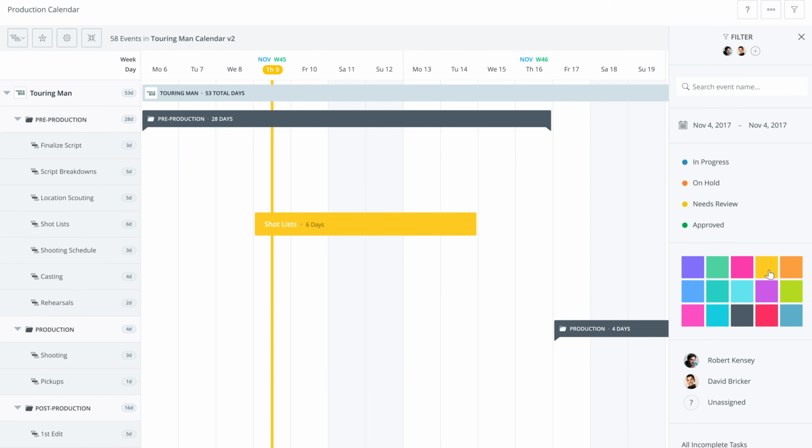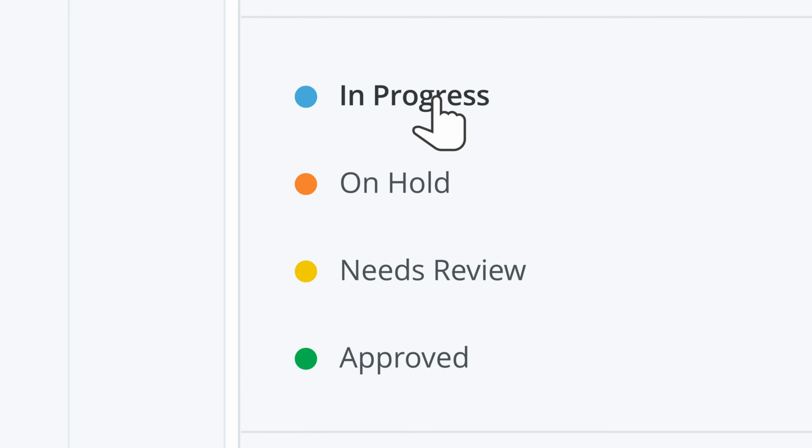Next time we're going to talk about filters. There's a lot of really cool stuff you can do with that.